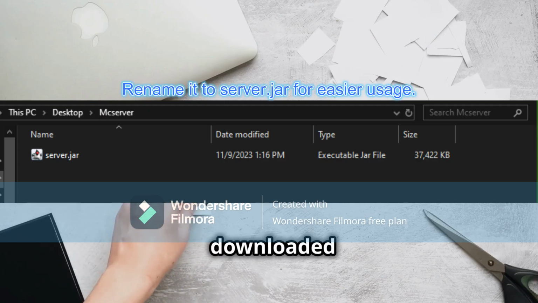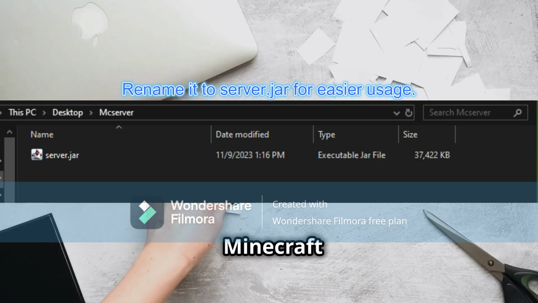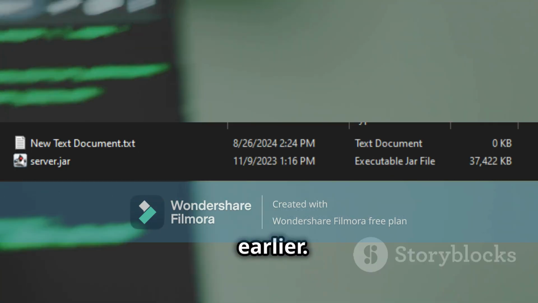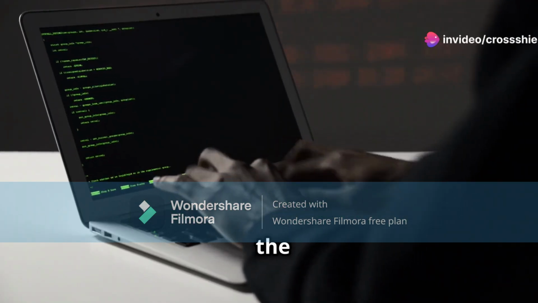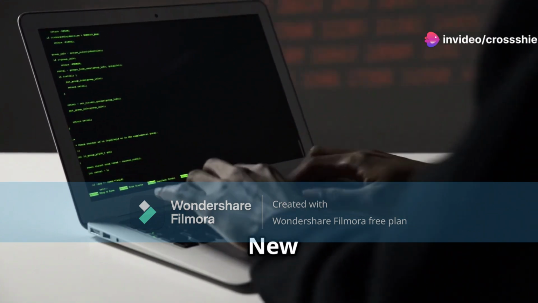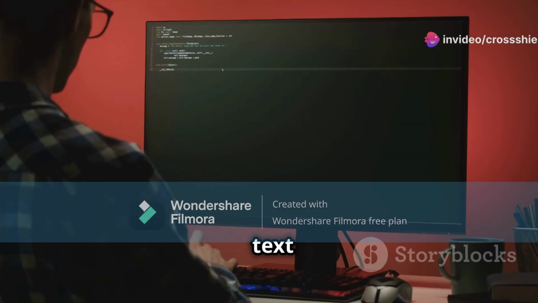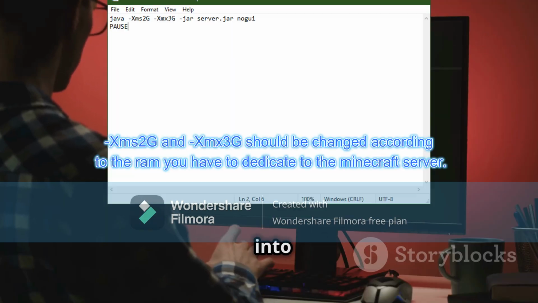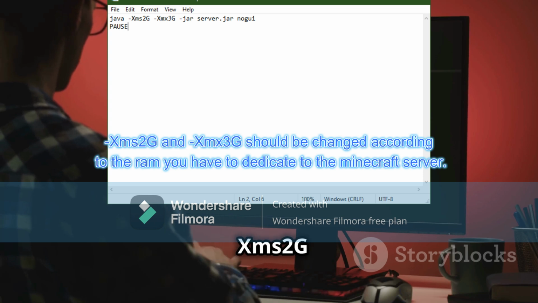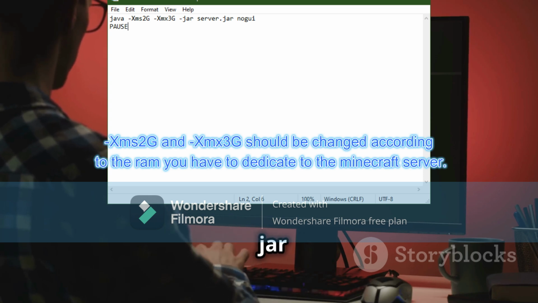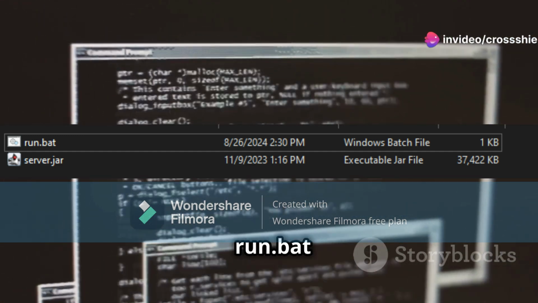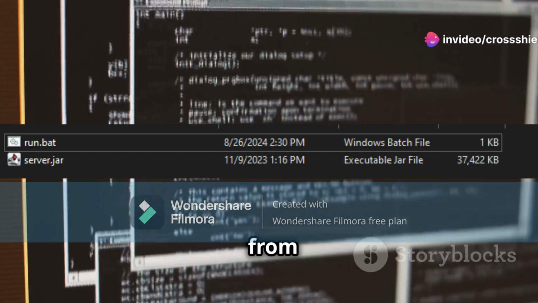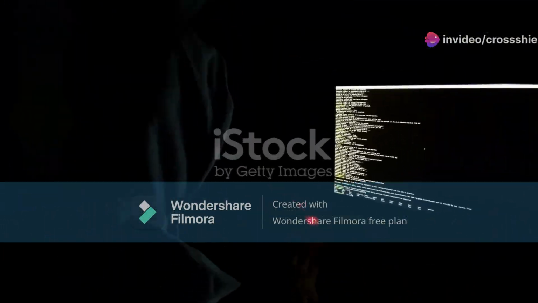Next, move the downloaded PaperMC.jar file into the Minecraft server folder you created earlier. Now we'll create a simple text file to launch the server. Right-click inside the Minecraft server folder and choose New Text Document. Open the new text document and paste the following command into it. java -Xms2G -Xmx3G -jar server.jar nogui, then pause. Save this file as run.bat. Make sure to change the file type from .txt to .bat.